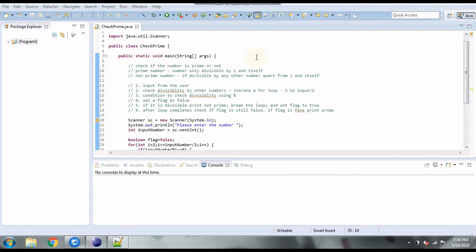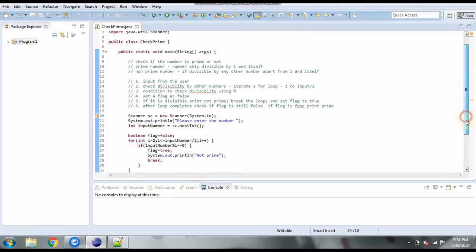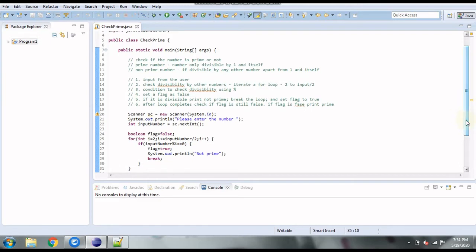Welcome to Codeboard. In the last video, we saw how to check if a number is prime or not in Java using a simple logic. In this video, we are going to print the prime numbers between a particular range using the similar logic. So before starting with this program, let's go through the previous program.